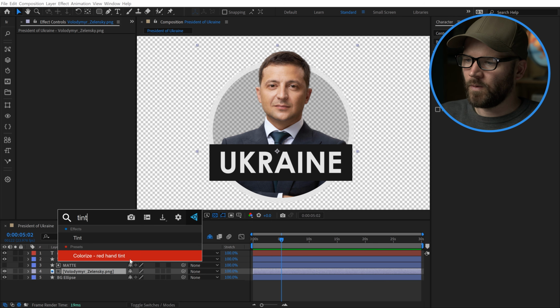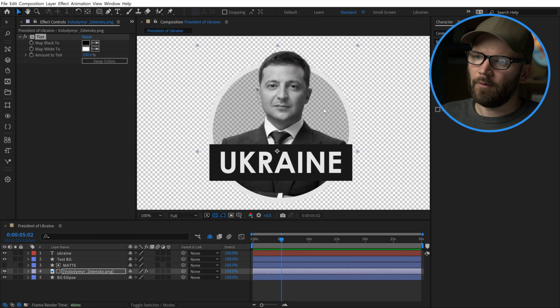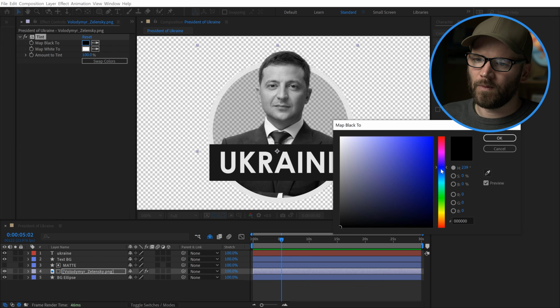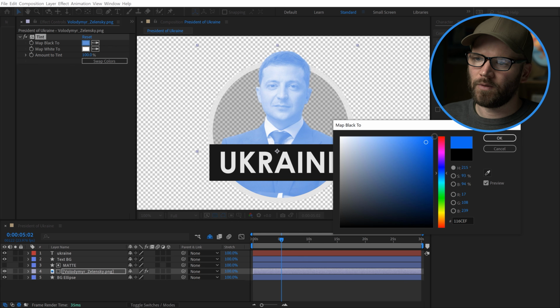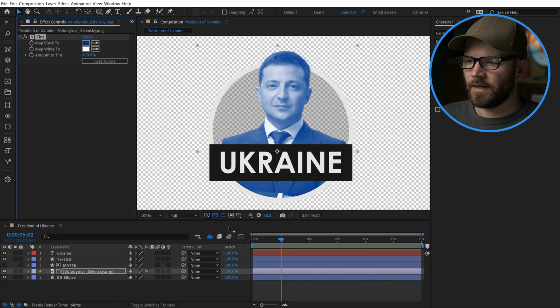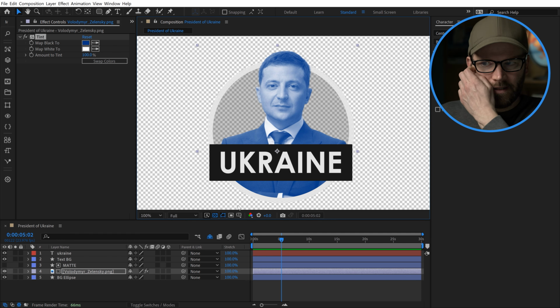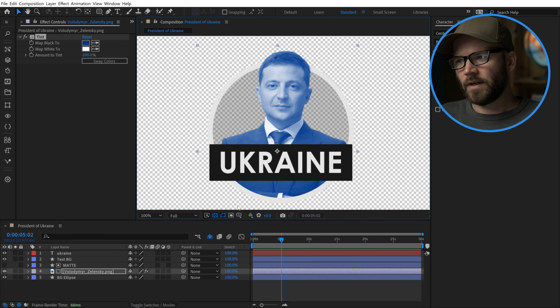I forgot to mention one other step, which is you can go to the image here, and if you grab a tint effect, that will make it black and white, and then you can map the black to a specific color and give it a duotone look, which I think is what I actually did in the video. Yeah, I gave Zelensky a blue color and Putin had a red color.